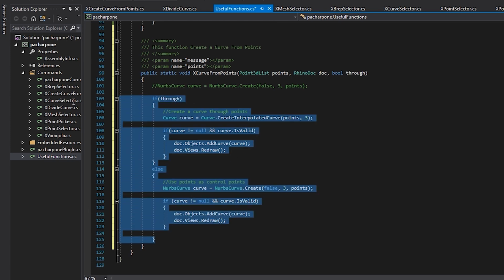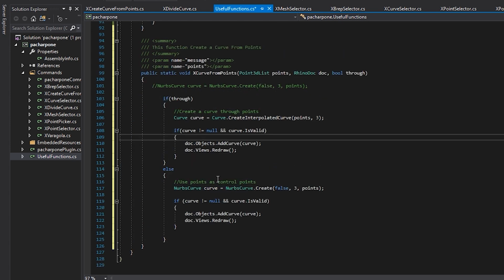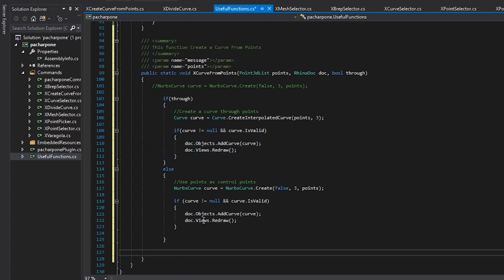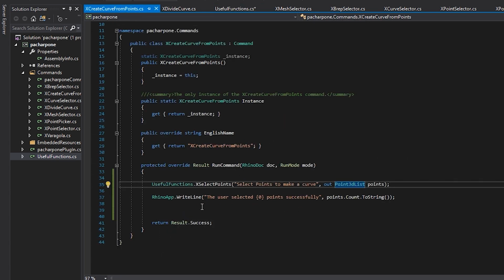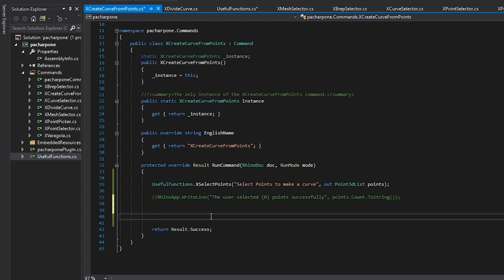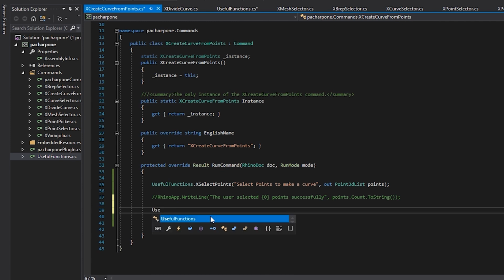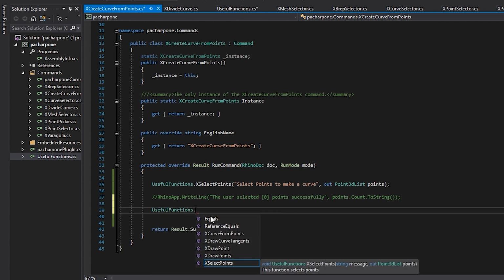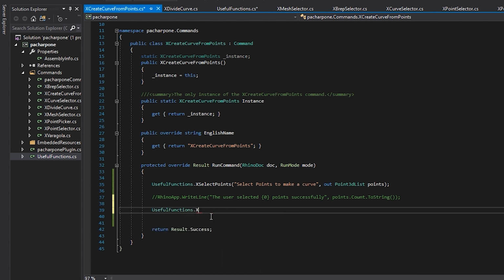Once you get more experienced and have more practice, you will start to understand how some obvious code repetition like here can be optimized, how it can be taken out of the if statement, then a new curve created here, and then solved. Now let's just simply go to our new command that will create curves. We don't need to write down how many points we selected. It's not relevant. We will go to our useful function and we will call our curve from points.